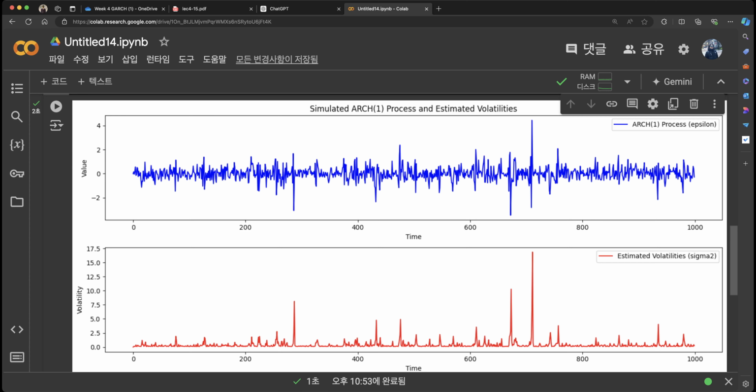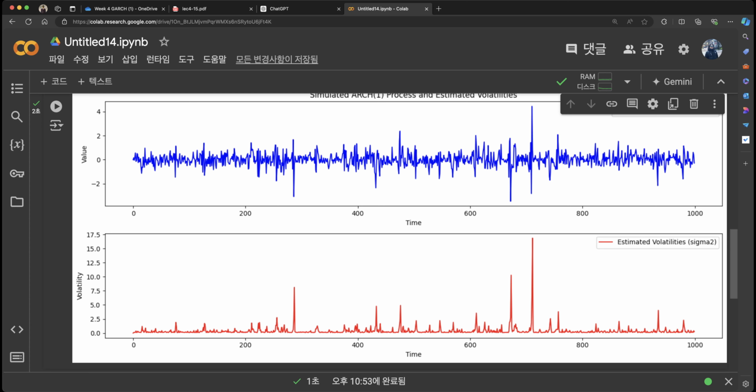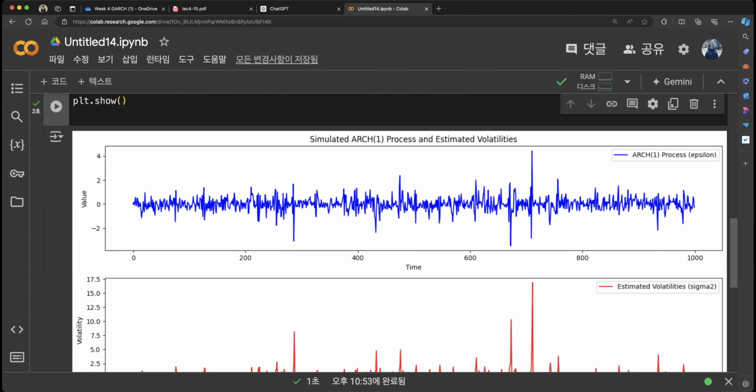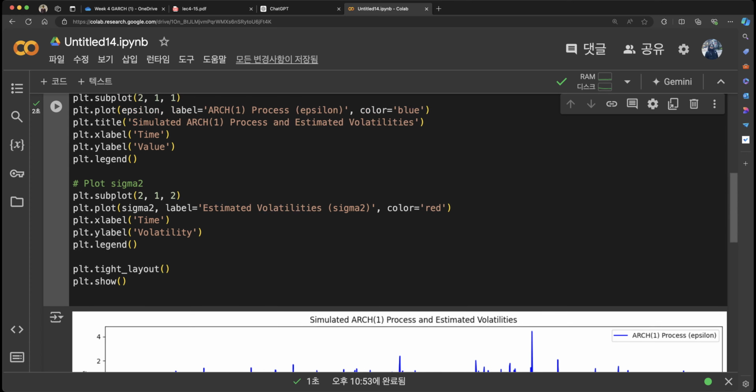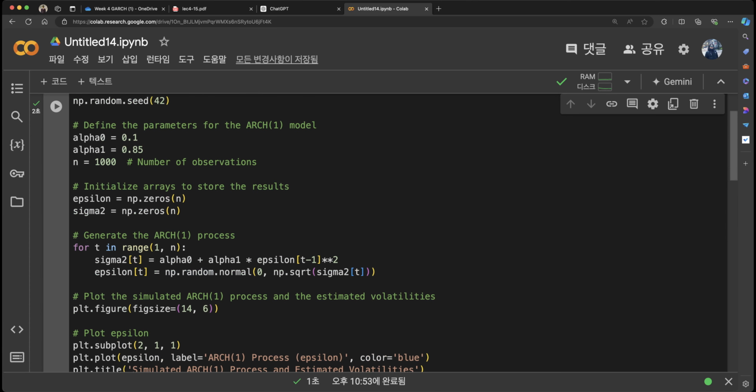Okay, so we simulated some data by assuming an ARCH model. When we simulated that, we assumed alpha 0 is 0.1 and alpha 1 is 0.85. However, in reality, we don't know these numbers.